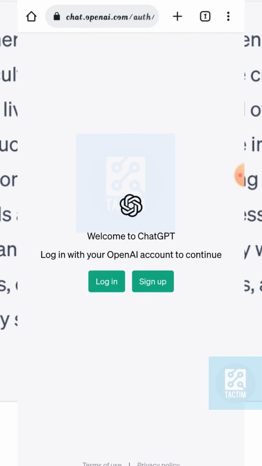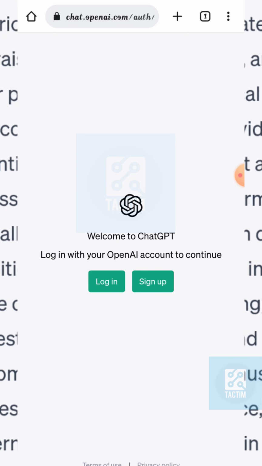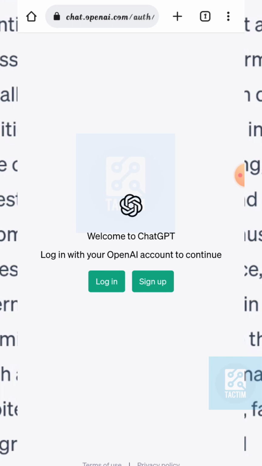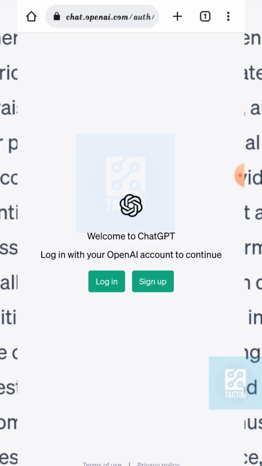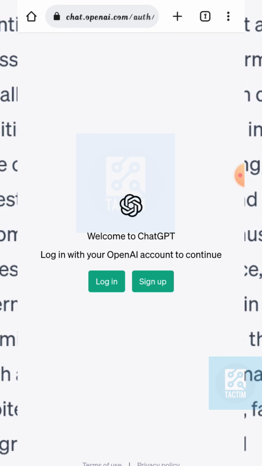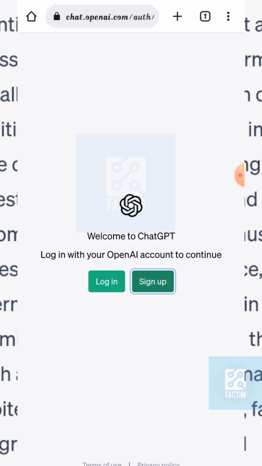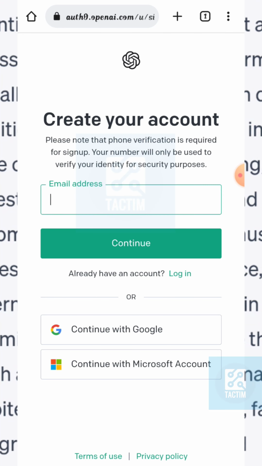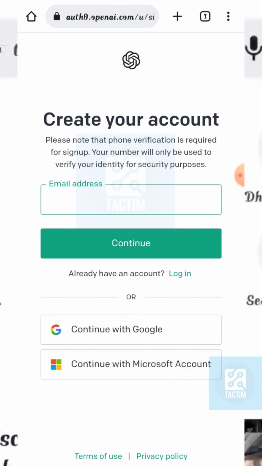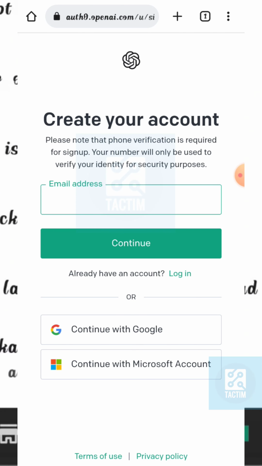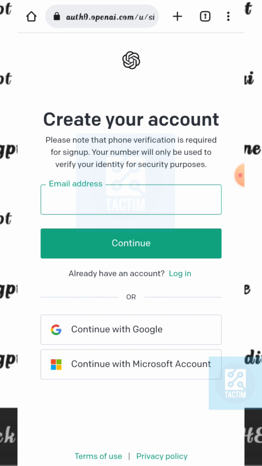Here you can see a login and sign up option. If you already have an account, just click on the login option, and if you don't have an account, just click on sign up. I'm just showing you how you can create this account. Here you need to put your email address. After putting your email address, you need to give your name and your phone number and verify everything. And after that, you can create your account.